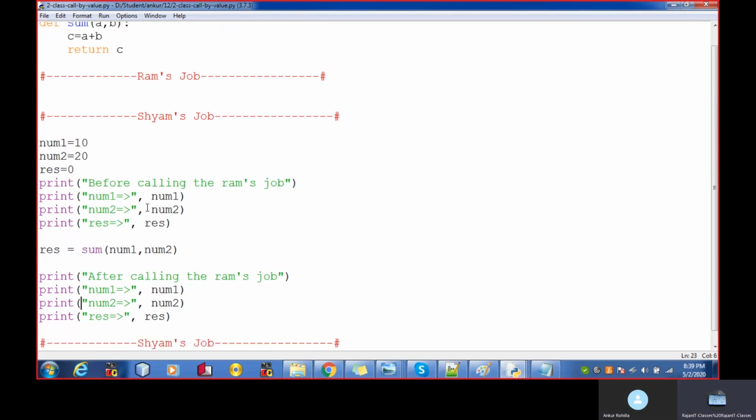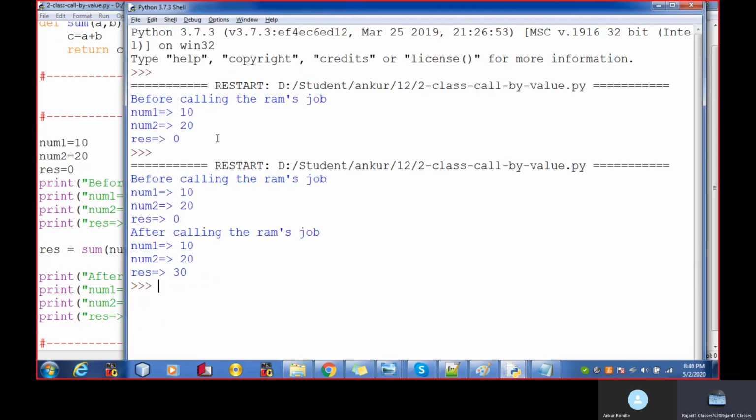Hello. Is it audible? Yes, sir. So now I just called the Ram's job, whose name is the sum, and after that I just copied the lines which were copied before calling the function, right? Yes, sir. Just change the word before to after, right? So now let's run this, right? Yes, sir. We are getting the expected answer, right?